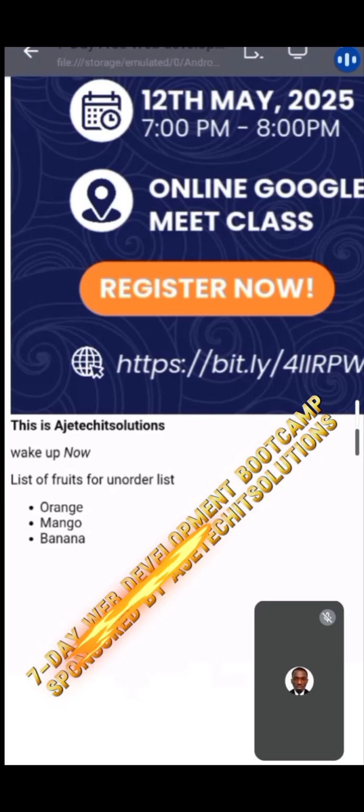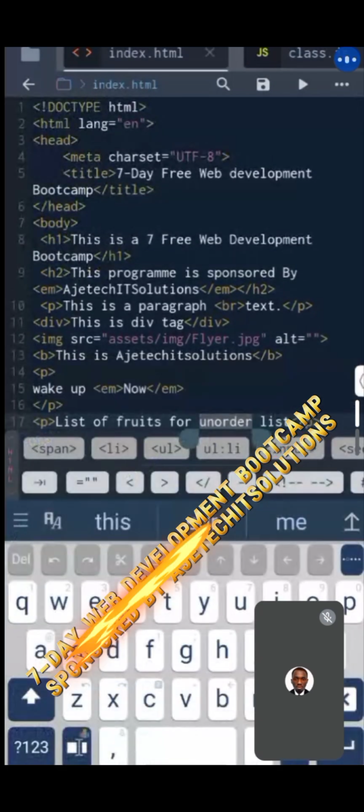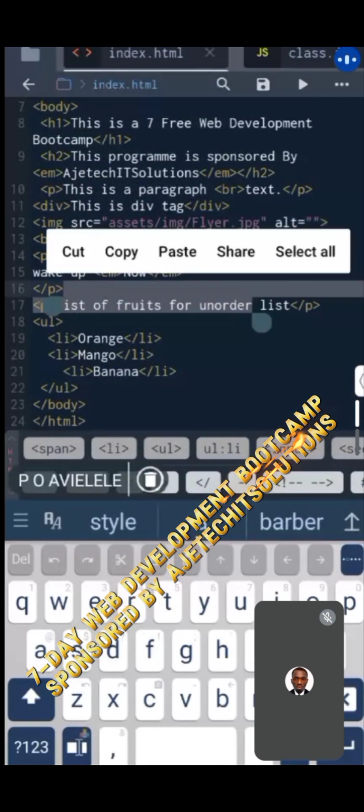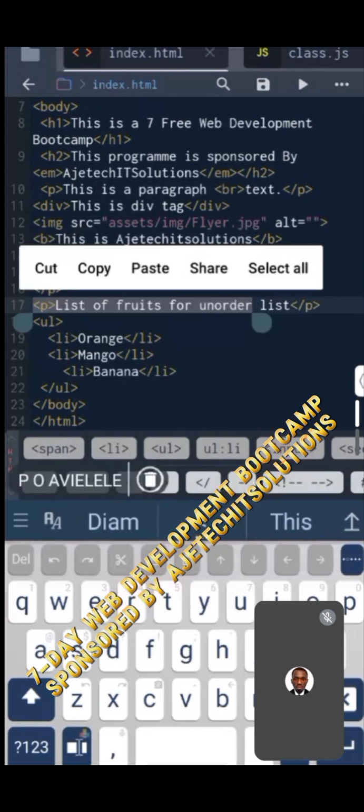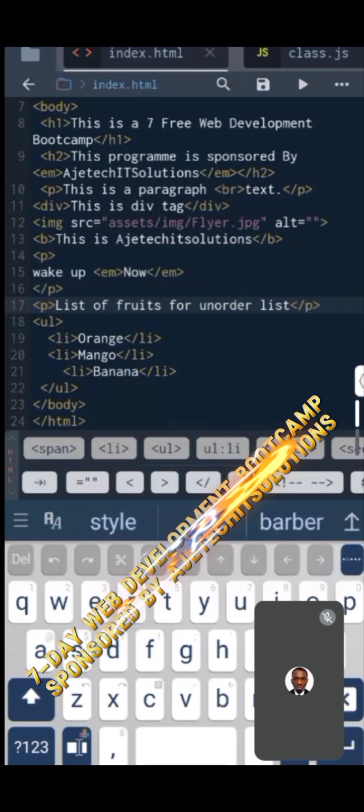So can you see now? This is an unordered list now. List of fruits, unordered list. Now let me go back. I want to copy this because of our time. Let me copy this paragraph. You will notice that everything I did here, I have UL, then I close the UL. So inside open UL and close UL, I have list items to list my words.